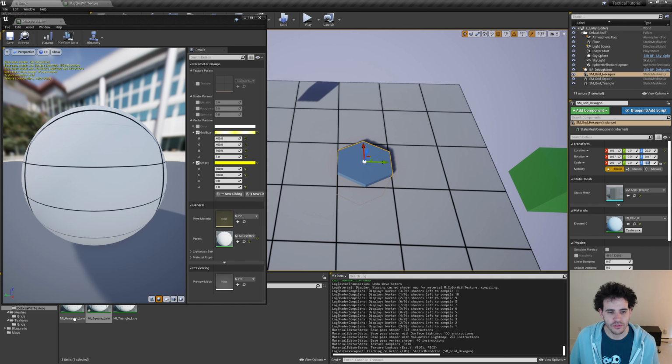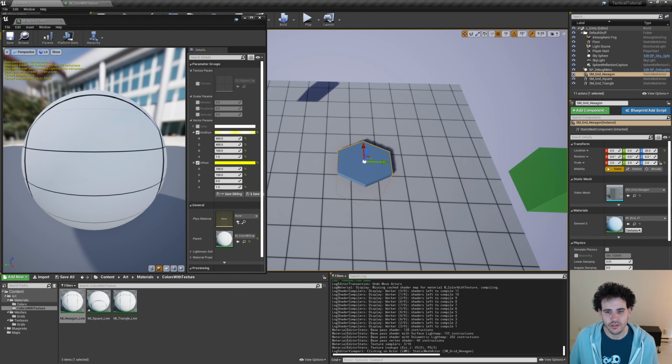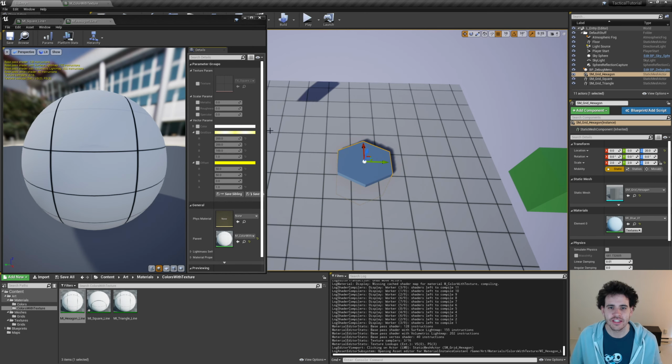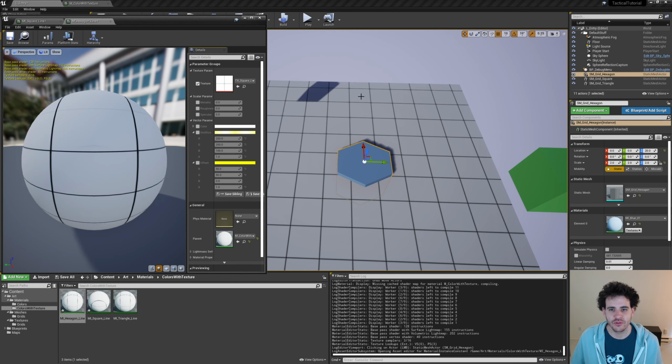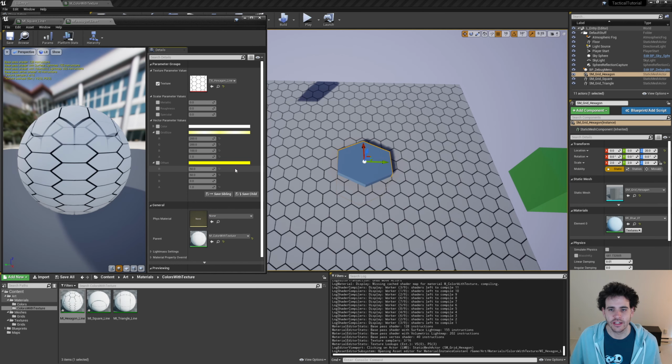And I'm going to take the hexagon line material instance right here and drop it onto the grid. And then I can open it. The first thing we have to do is change the texture because it's still using the square texture. So check the texture here in the top left corner and change it to TAX hexagon line, like so.